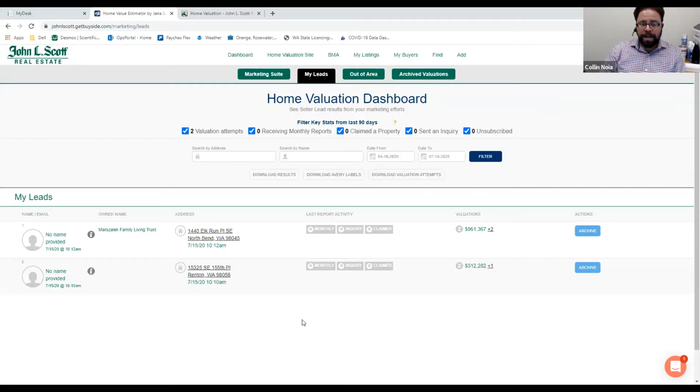One thing that I would like to show you is this right here, the date from and the date to. By default, this goes back 3 months. If somebody's inquiry, even if you're working with them, even if you're actively sending them information and they're actively getting reports, is older than 3 months, they will not appear on this list.